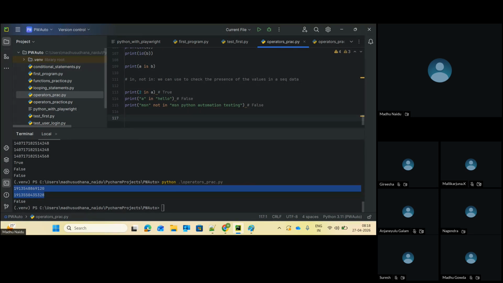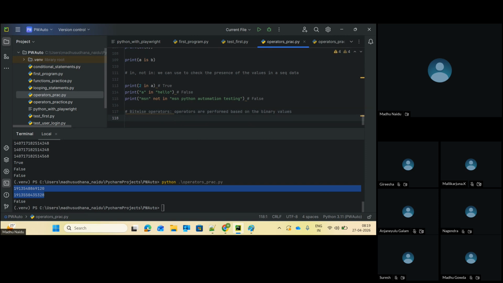Now we have other operators called bitwise operators. We won't use them much, but be aware of what bitwise operators we have. Bitwise operators are performed based on binary values. So what are binary values? Binaries are zeros and ones.